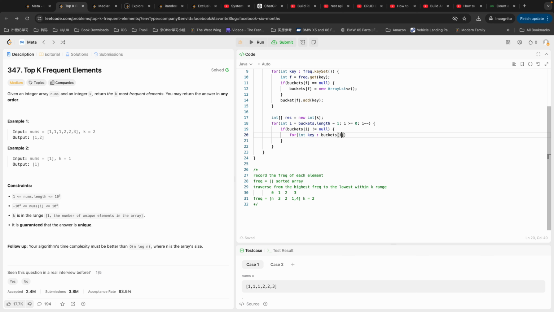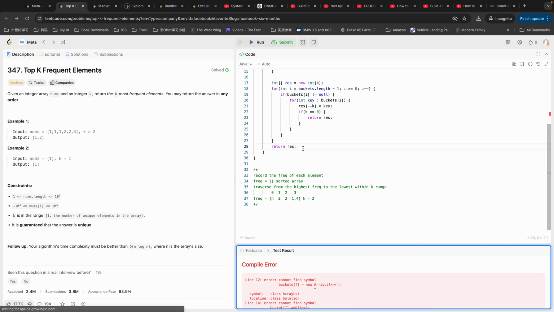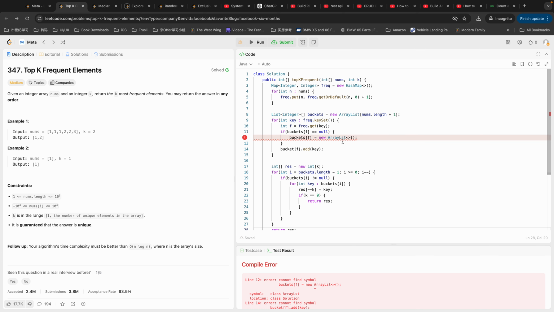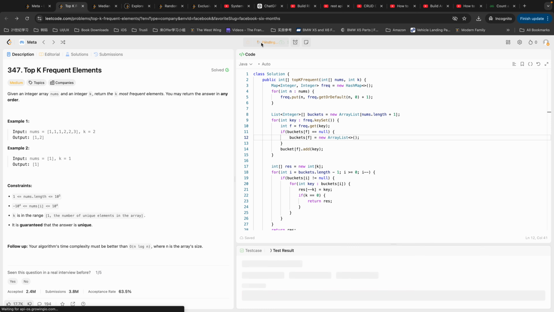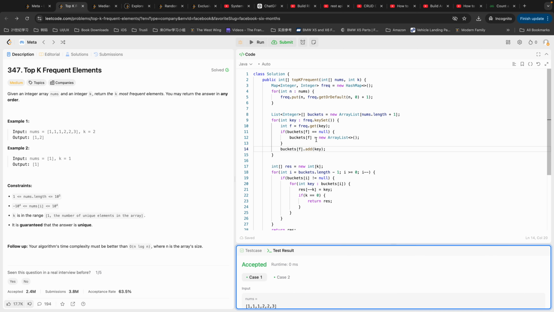So if it's not null, for all the keys in buckets i, result minus k will be the key. And if k equals 0, we're going to return the result. After that we'll have a return statement. I think we're just going to return result. Okay, let's try this one. Oh, new array list, I missed an i here. Buckets. Okay, I think that passes the test cases.